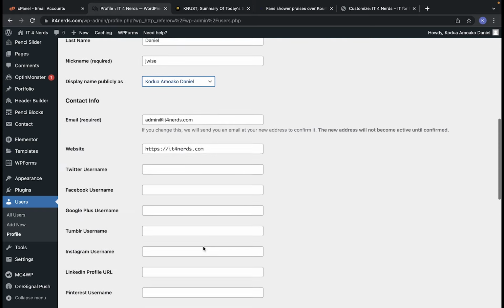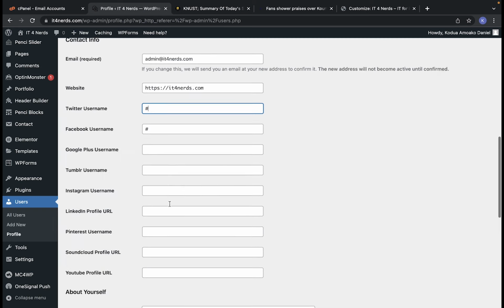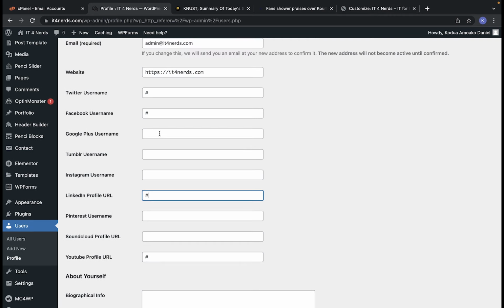And admin email. Let's see if you have social media links, let's see Facebook, let me use #, Twitter #, and where's GitHub? My GitHub link, YouTube #, and LinkedIn #. And also you can just paste in your correct name, but I prefer using #.